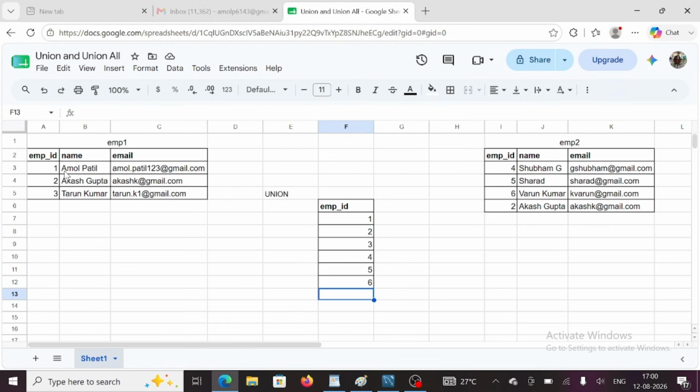So this will be our final result, guys. There are a total of 3 and 4 rows, total 7, and out of that we will get 6 records. This will be our final result when we are using the union operator to combine the employee ID from the employee one table and then from the employee two table.